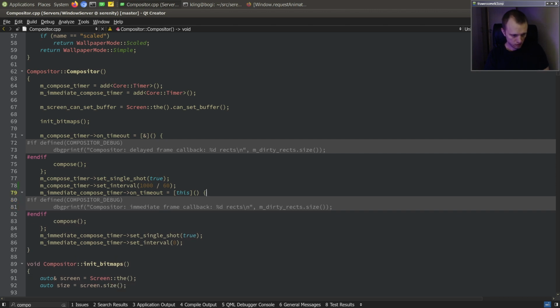Wait, hold on. This is the immediate compose timer. This is the compose timer. There's a second optimization called the immediate compose timer, which we use if there's no compose scheduled already. Then we try to do the next compose immediately instead of waiting for the next compose timer firing, if that makes sense. But that's not really relevant right now. This one is the relevant timer. That one is just an optimization to reduce lag.